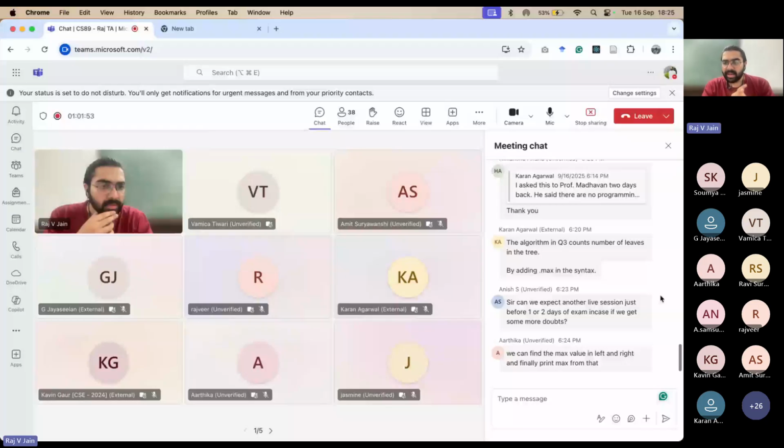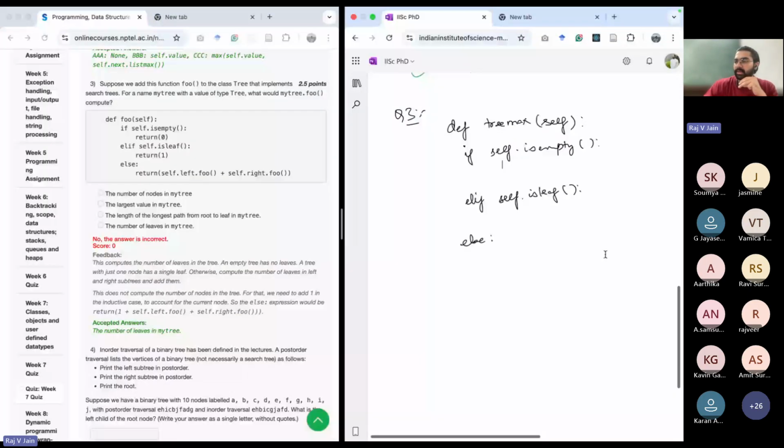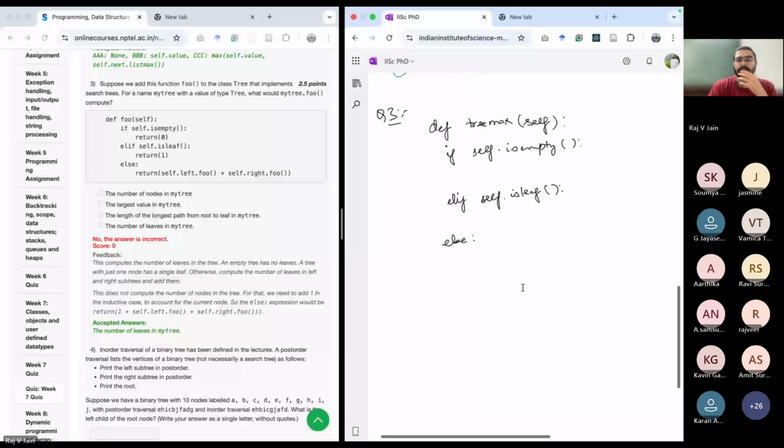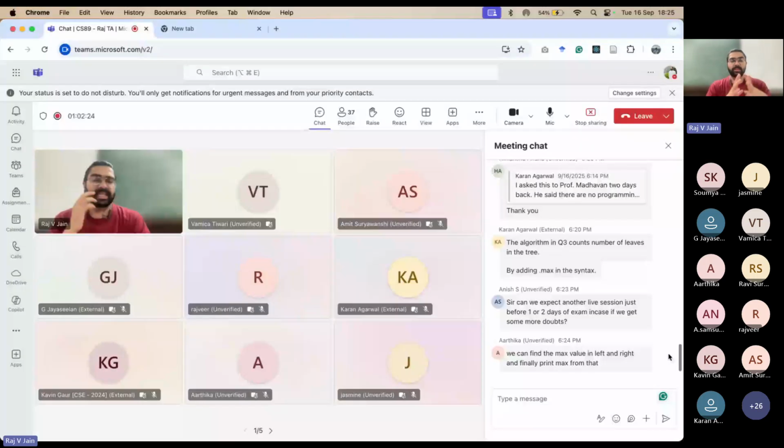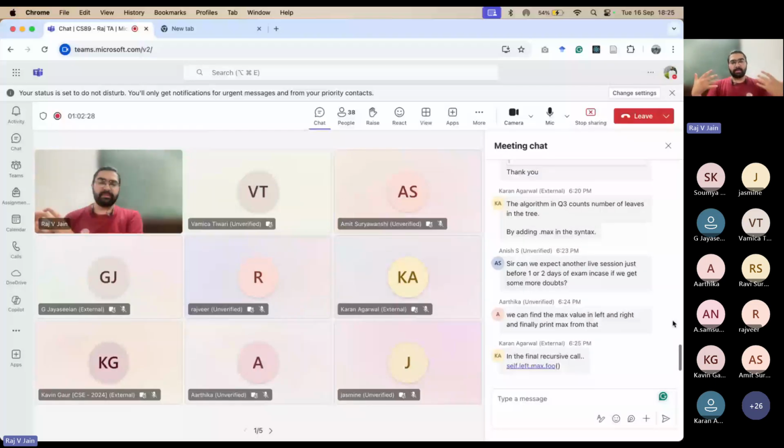We can find the max value in the left and right, and finally print the max from that. That's correct, exactly. How would you do that? So can you give me the code, Artika? Can you tell me how will you fill this? So basically, the idea is, as Artika mentioned, it's about finding the maximum in the left, maximum in the right, and then you just combine them again using the max function. That's exactly what you want to do, right?